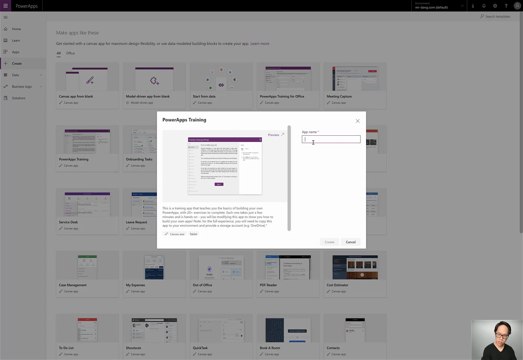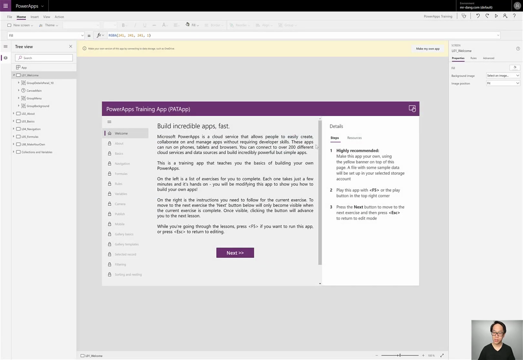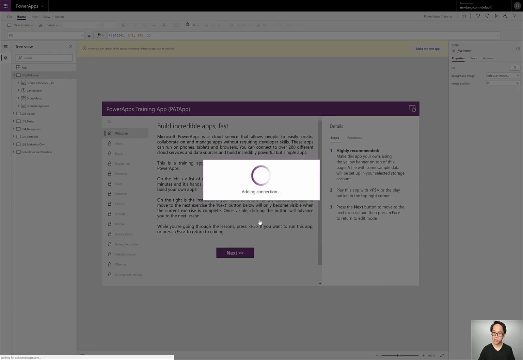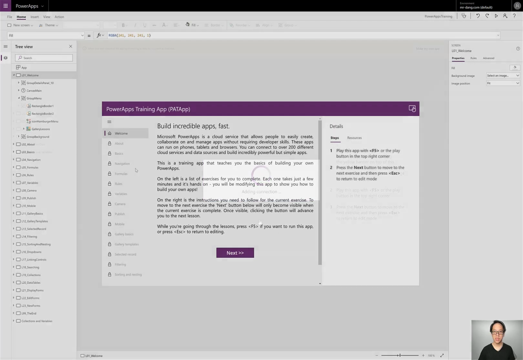Give it a name. I'll just call it PowerApps Training. Then I'll click Create. When I'm in the PowerApps Studio, I can continue using this the way it is, but this is more of a preview. I'm going to make my own copy by selecting Make My Own App. When I select that, I can choose where I want to store the Excel files that go with this tutorial. I'll select OneDrive for Business. Now that I've got my own copy, I can learn PowerApps inside of PowerApps.